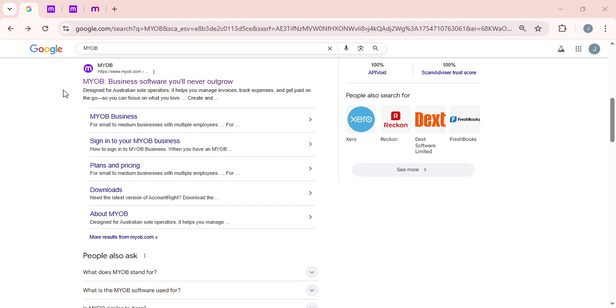Once your browser is open and ready, let's navigate to the MYOB website. You'll want to type in the official URL in the address bar and hit enter. It should bring you right to their homepage, filled with useful tools and resources tailored for your business needs.